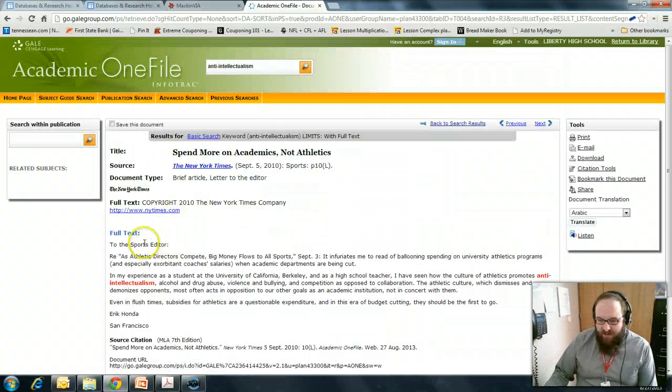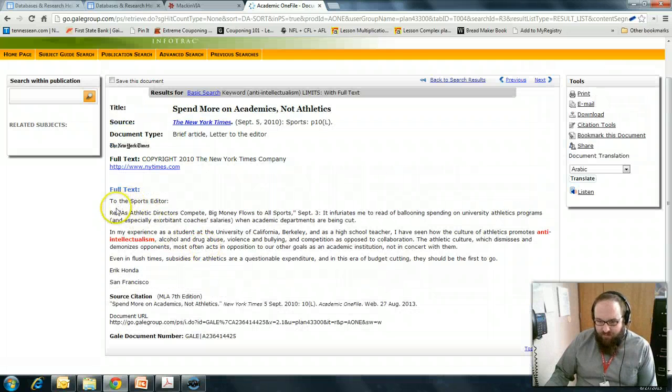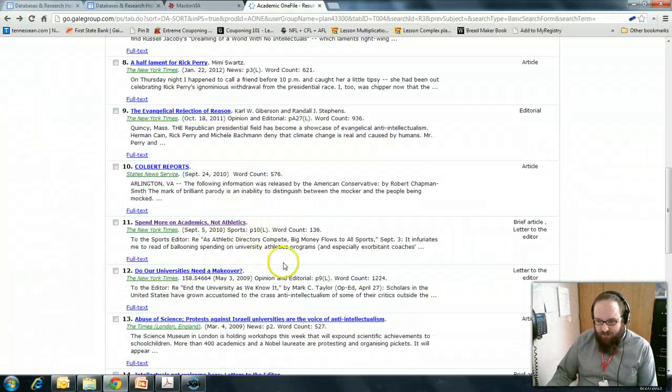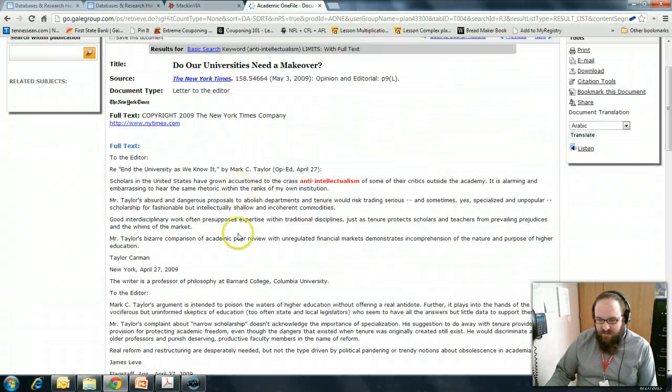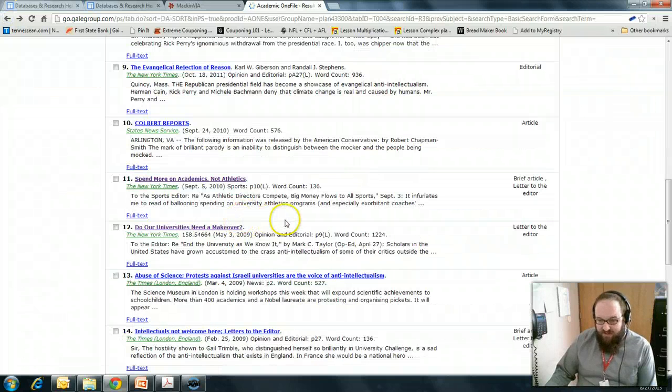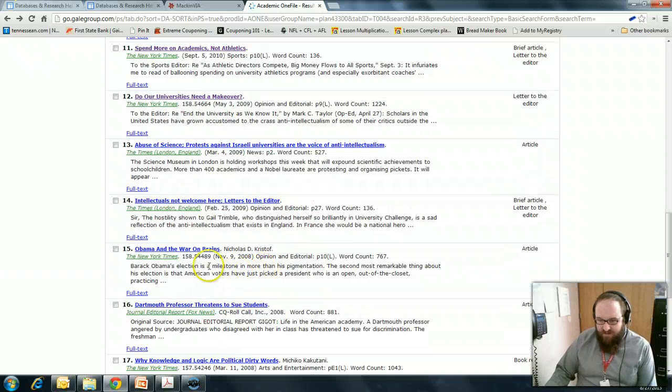And from there, it's all about just reading. Just reading right there. This looks like a letter to the editor. Darn, not really what I'm looking for. I'd rather something actually written by an author. Let's see, here's another article. Do our universities need a makeover? That looks interesting. It's kind of part of the fixing the educational system. Ah, it's another letter to the editor. This is what research is sometimes. All right. Another letter to the editor.